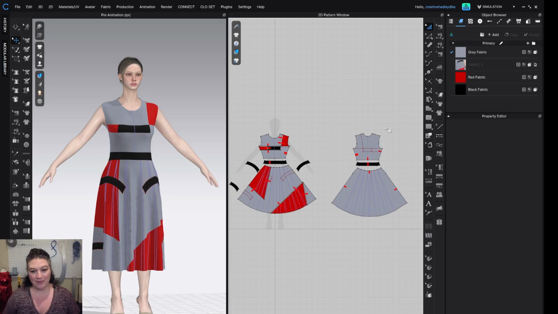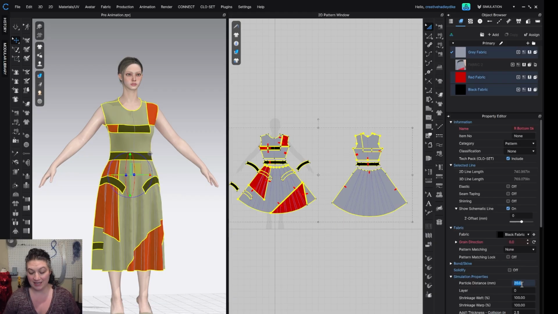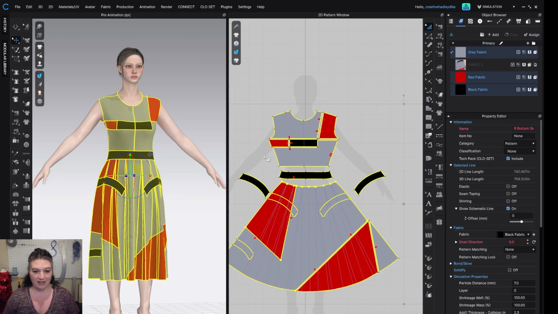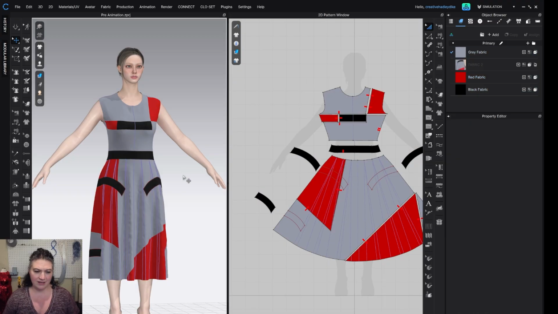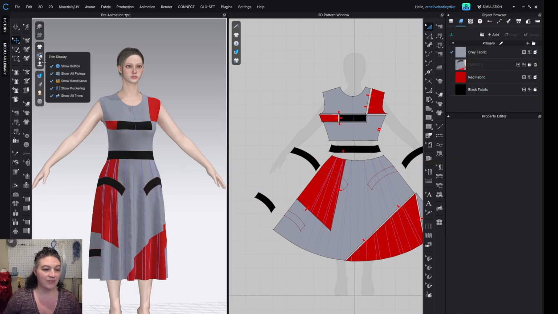The next thing I want to make sure to do is bring all my particle distances down. So I'm going to bring them down to 7 for most of them. I'm going to hit OK there. And then I'll probably keep it at 7.